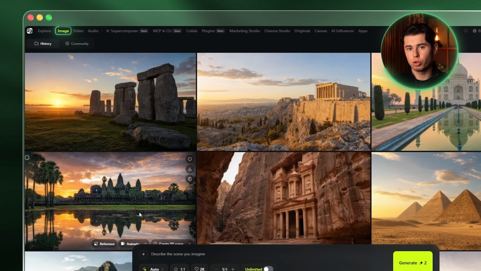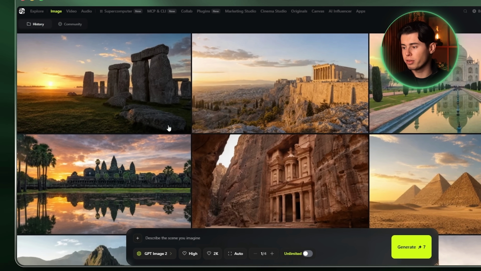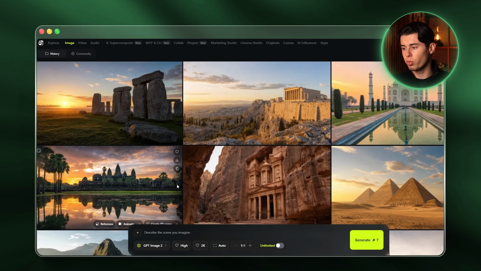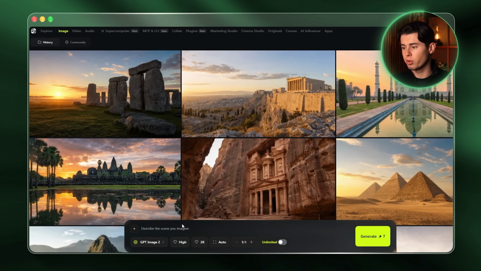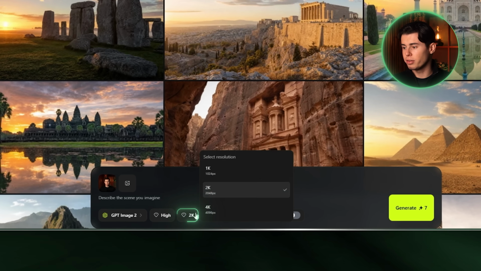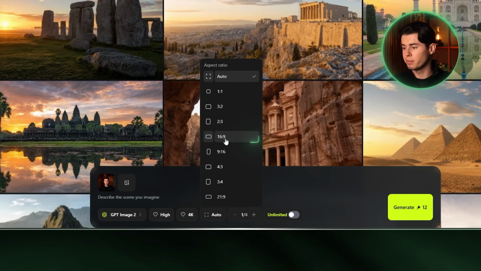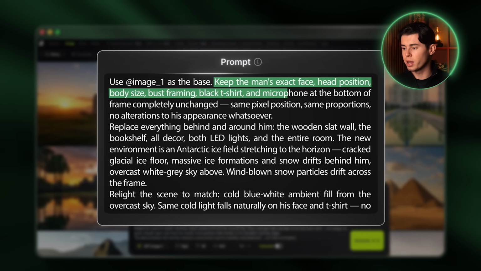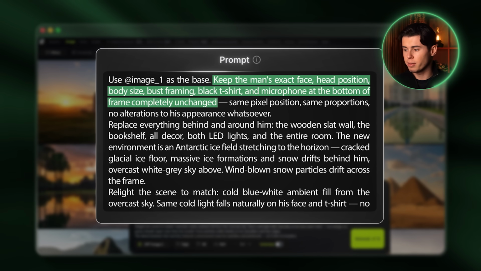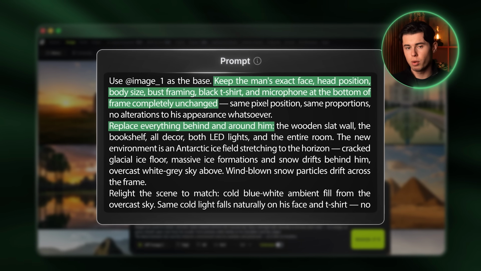Then I'll head over to Image and pick GPT Image 2, since it's currently one of the best models for photorealism, and that level of quality is exactly what we need when making a YouTube video. I'll drop that frame in as my reference and set it to 4K at 16:9. I'll start with Antarctica, and the whole job of this prompt is to keep my face, my body, and my framing exactly the same while it replaces the entire room around me.